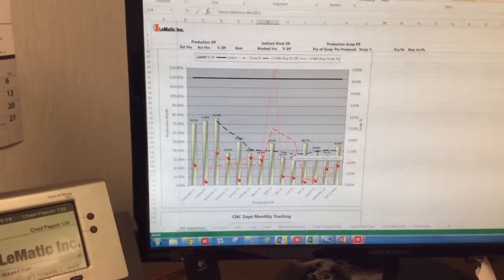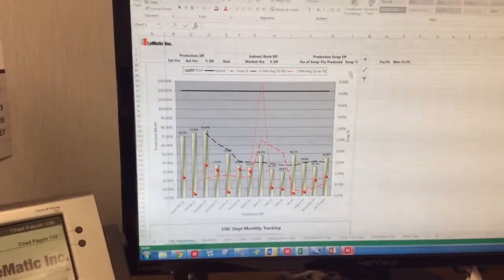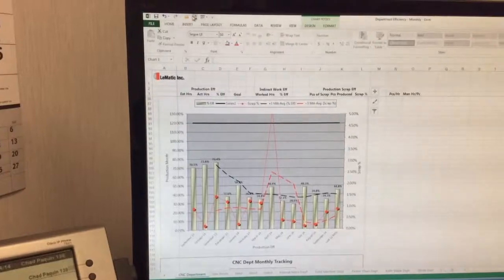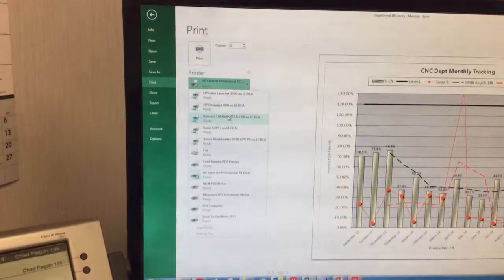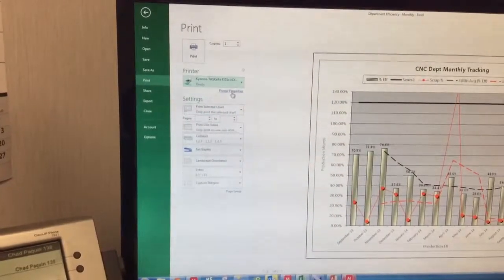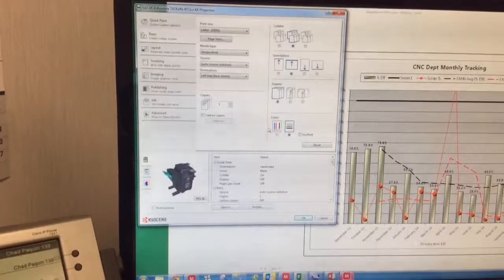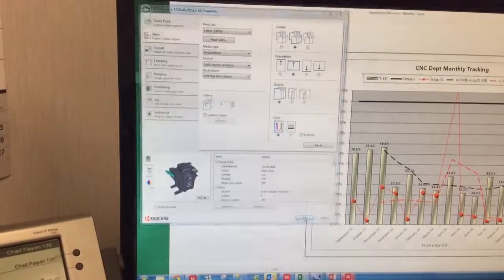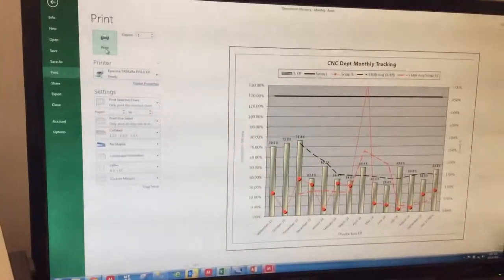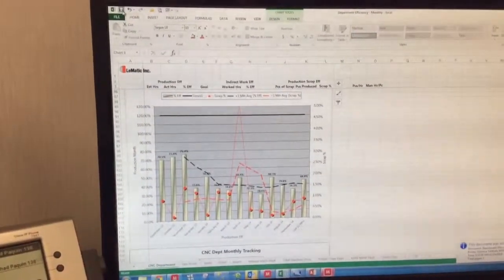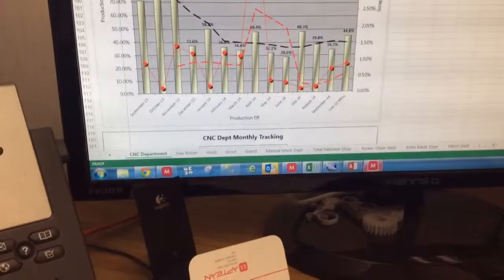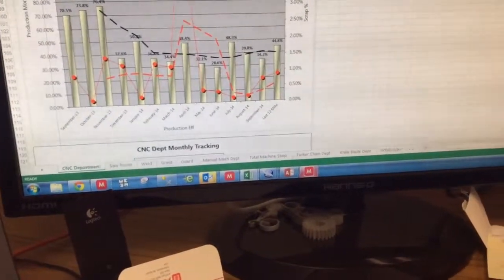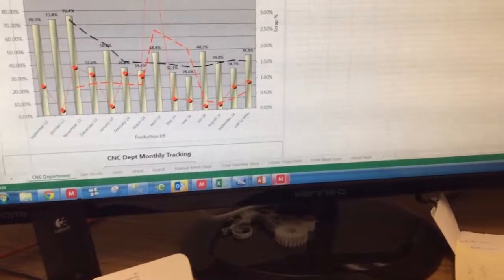And our chart's done. We select on the chart. We go to print preview or print. Select the printer. Choose color, properties, color, okay. And that's it. You do the same thing for each one of these. Saw room, weld, grind, manual cell, so on and so forth.